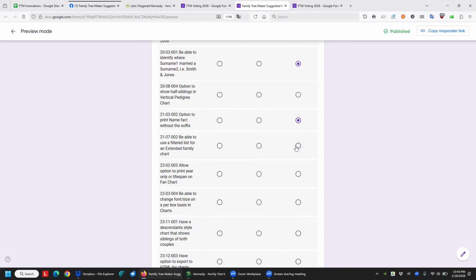Be able to use a filtered list for an extended family chart. Because with the extended family chart, you have the option to even show everyone. Basically, they'd like to be able to do it for selected individuals or for a filter. So it's like, okay, I want a chart just of these people, how they're all related.